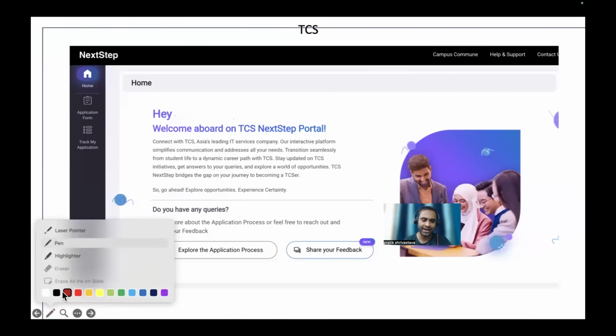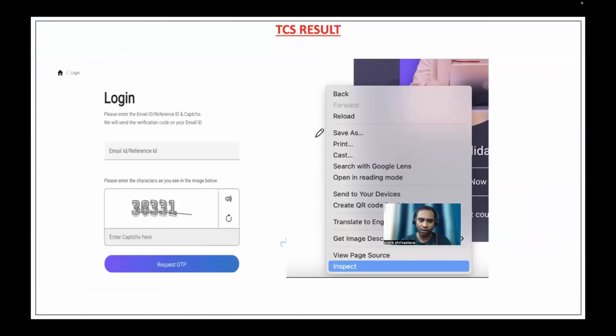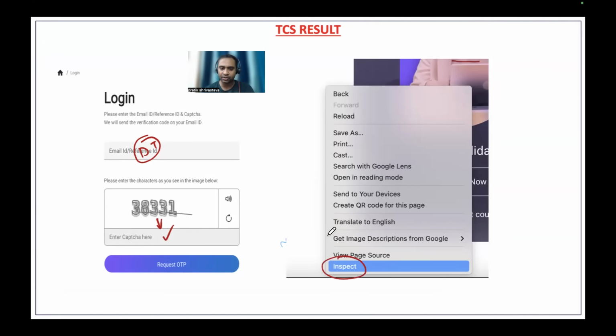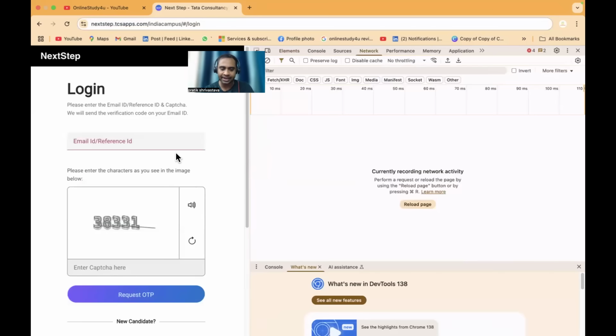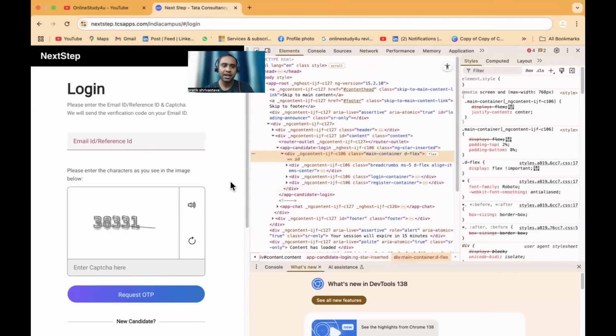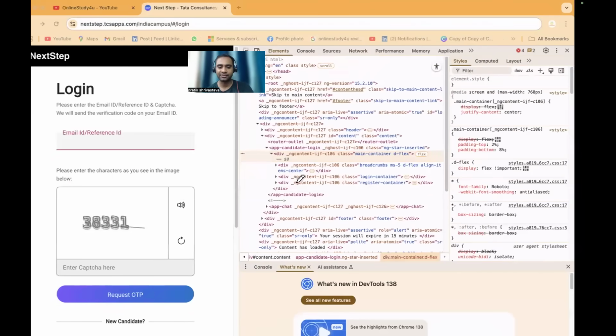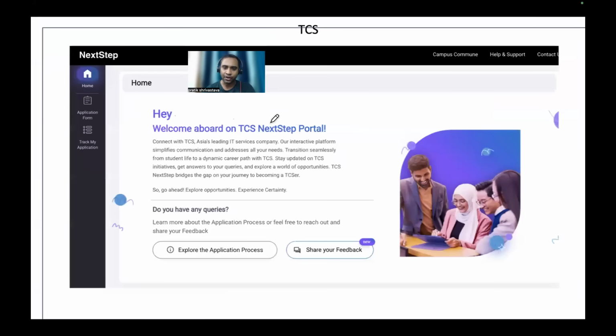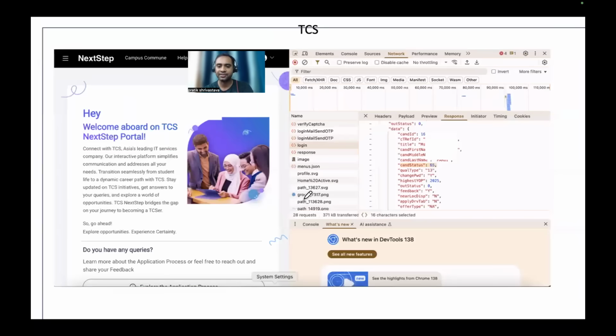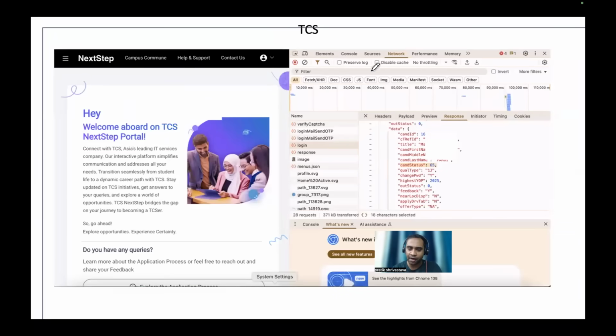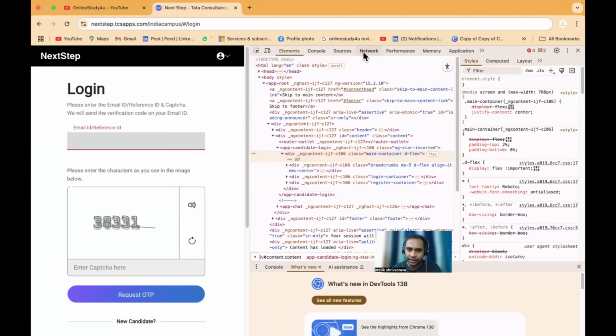So here you see, my dear friends, after you log in, you have to give your DT reference ID and then this particular number, and then request for OTP. Once you are on the login page, before you enter the data, you have to go into the inspect mode. That has to be there, and after that you put your details. Then you will be logged in here, and welcome to the TCS Next Step portal. After that you have to go and click on network.